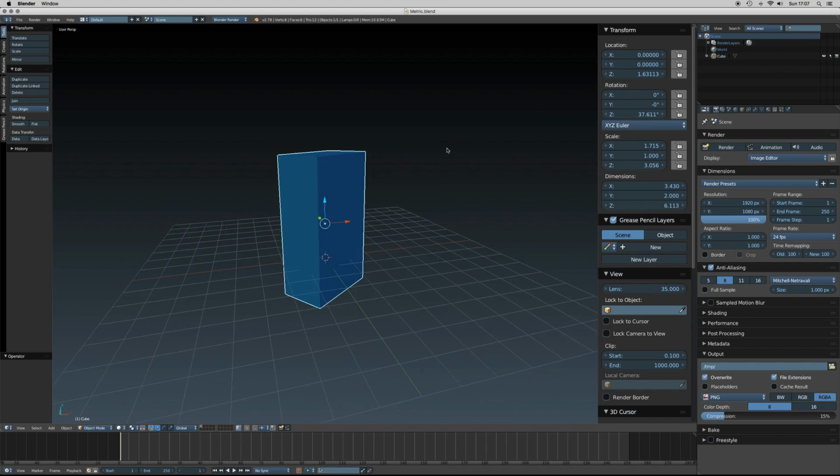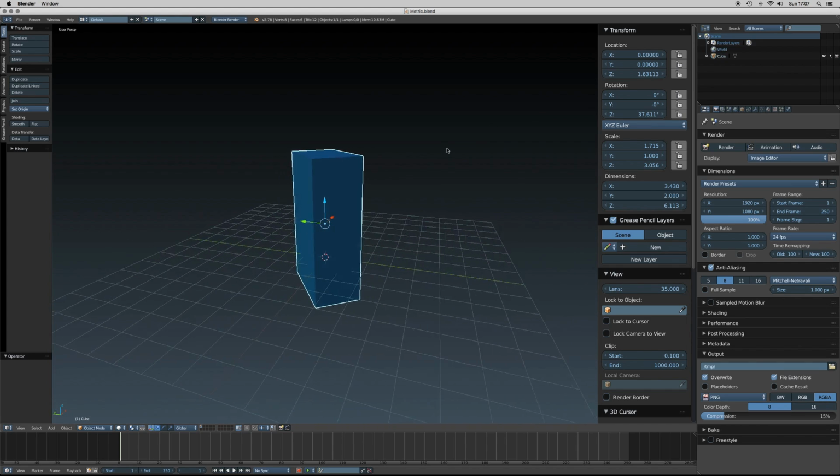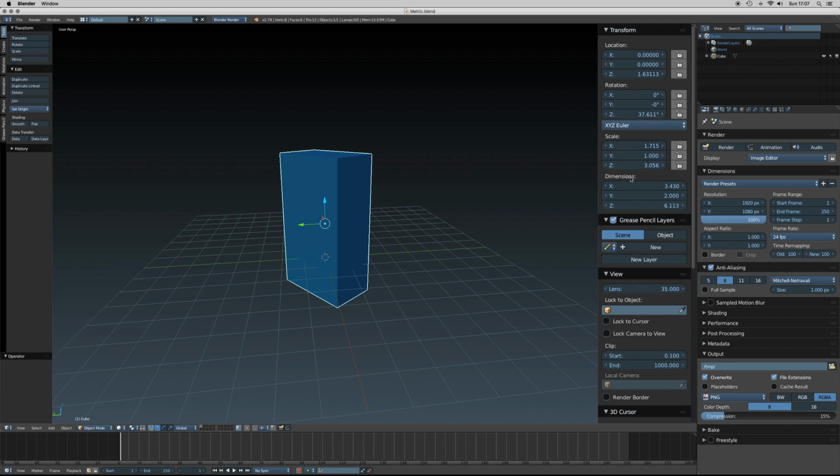So I've built this kind of cube thing over here just to illustrate something to you. If you look here on the right hand side, this menu opens up when you press the N key. And you'll see the dimensions of this particular object, or whatever object you highlight. You've got the X, Y, and Z axis of the dimensions, and they're in Blender units at the moment. So it's like 3.430 Blender units. But obviously, in the real world and for application purposes, you want that in the metric system, which is the most commonly used system.